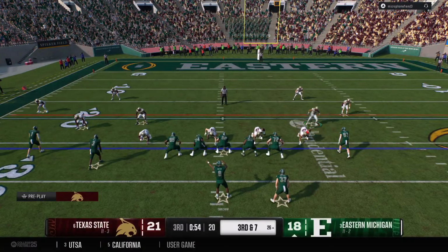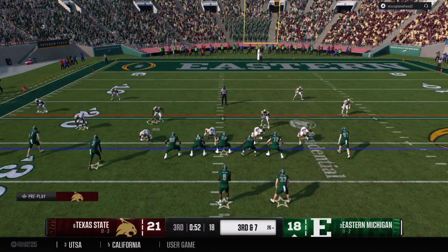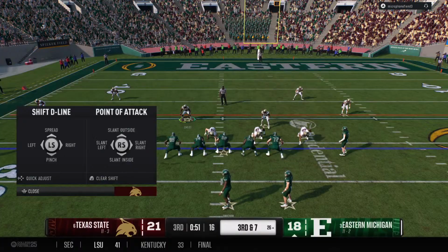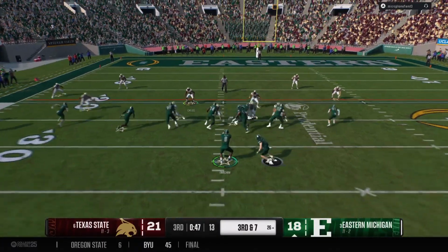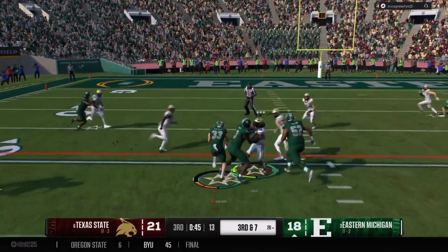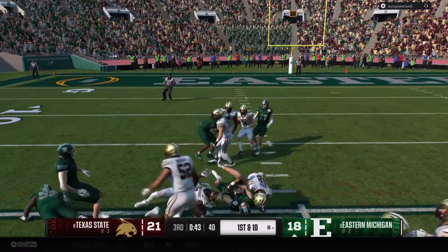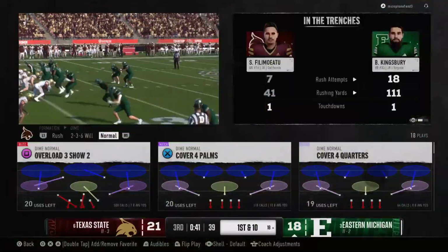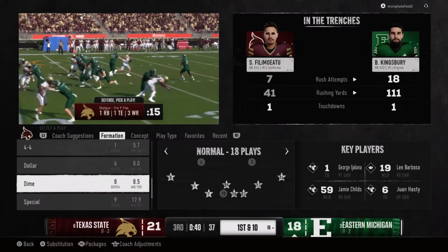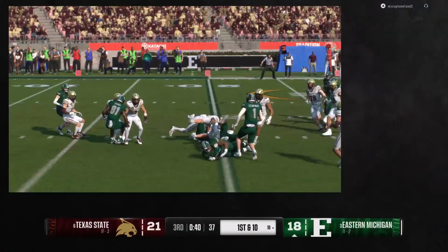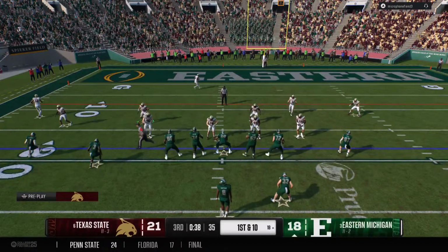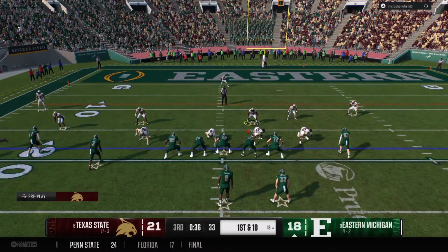Not going to be easy here. Backed up a long way to go for a first down. And there's the handoff. Tackle, but first down. A running play gives the offense a fresh set of downs.